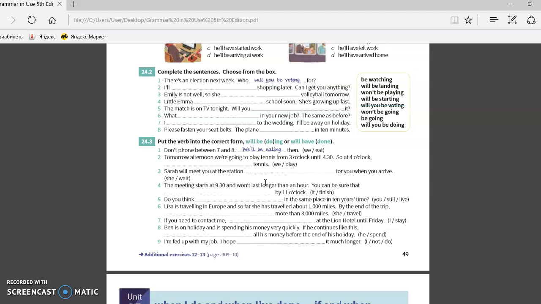There is an election next week, and who will you be voting for? I will be shopping later. Can I get anything? Emily is not well, so she won't be available tomorrow. Little Emma will start school soon, and she's growing up fast. Put the verb in the correct form. Will be doing and will have done also.